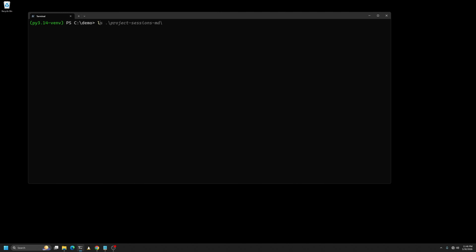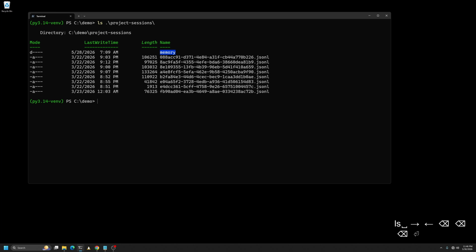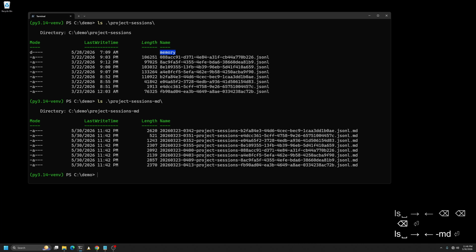So here are the original project session JSONL files. Take note of their sizes. And here are our simplified Markdown files, which contain only the core conversation and are much smaller.